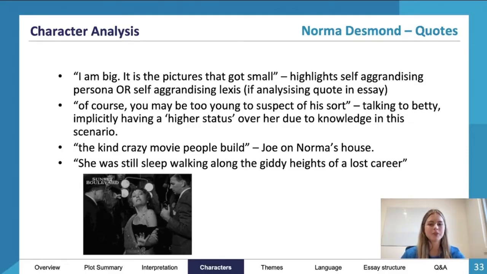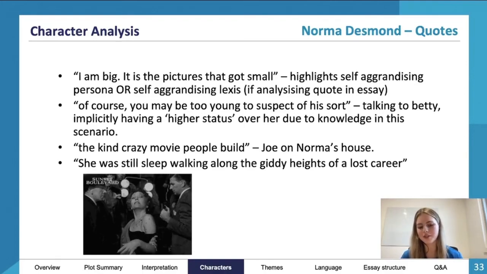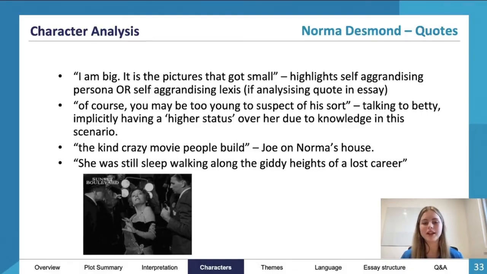Perfect. So, quotes with Norma. "I am big, it's the pictures that got small." Pretty famous one there. It highlights her self-aggrandizing persona, or let's not use Lexis, we'll say something like self-aggrandizing rhetoric, dialogue, expression. If analyzing quotes in an essay, there's a technique for you as well. Rhetoric and expressions and things like that count as evidence, or analyzing the evidence.